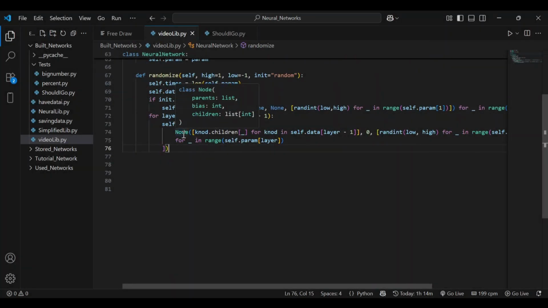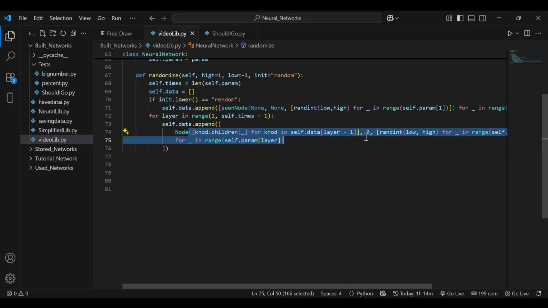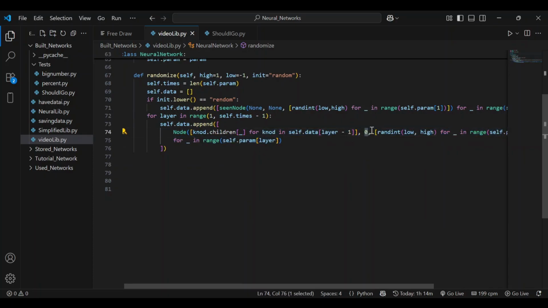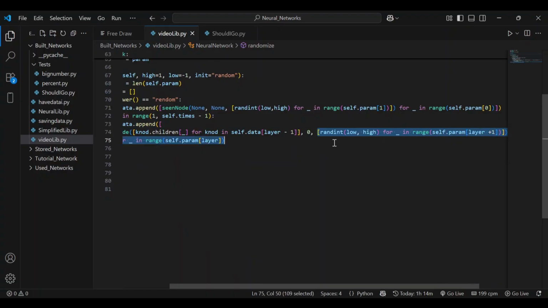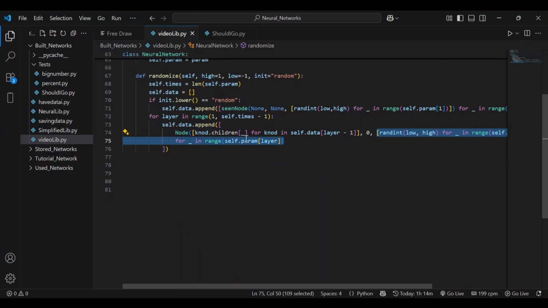Now this works, trust me. I can go over this real quick. We're creating a node, and we're going to define the node's parents as the children from the previous, and we're going to do this for each normal node. So for each normal node layer, we're going to do this. And then we're going to set the bias to 0, because we don't need to randomize that. We're going to randomize all of the children, because we don't have parents to base all that off of. And it's going to keep on iterating down.